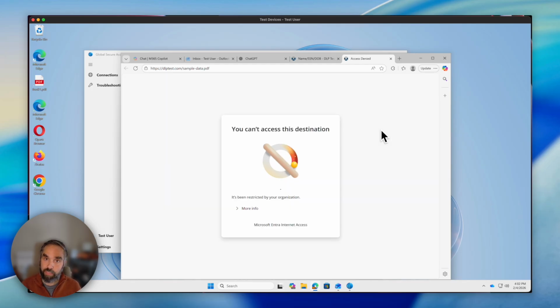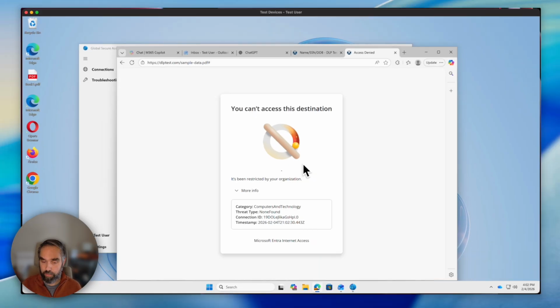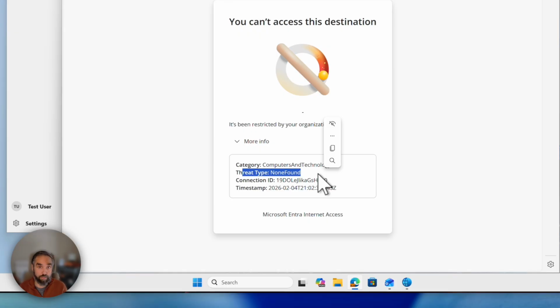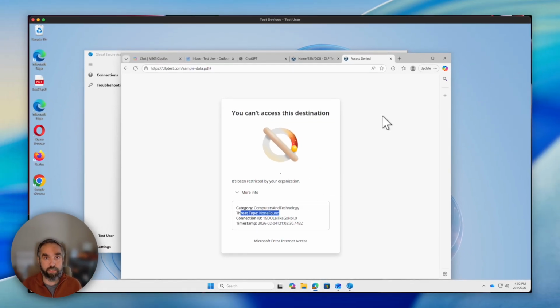Boom. That's Network DLP with GSA. This is the GSA block page. You can customize this a little bit. Honestly, this probably needs a little more spit and polish from a UI standpoint, because you'll see threat type none found. This doesn't really describe why you couldn't access the destination, but this was done at the network level, meaning this would work in Firefox, in Opera, in a desktop app. If it was trying to grab this file from DLP test. Now, how the app would respond to getting blocked like that would depend, but this is Network DLP blocking.